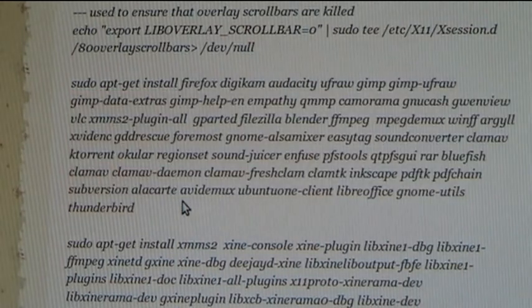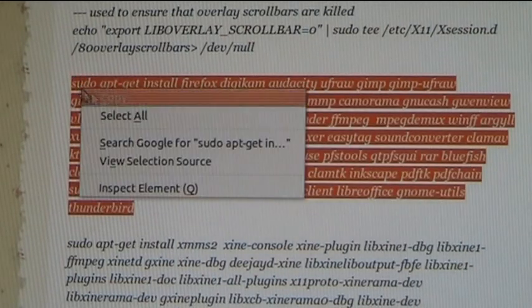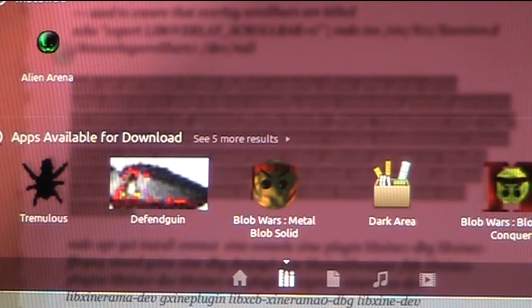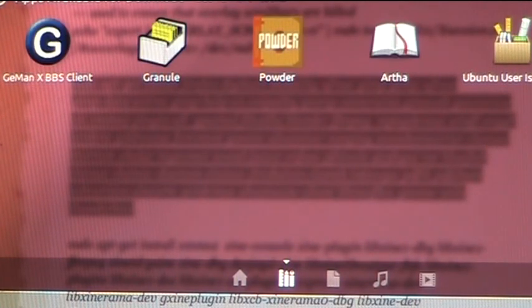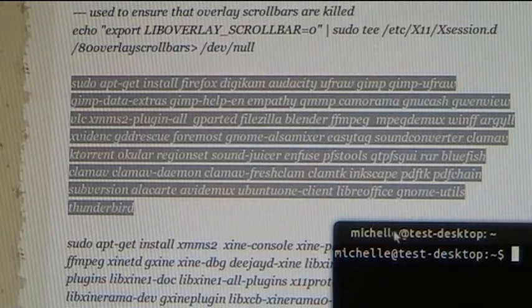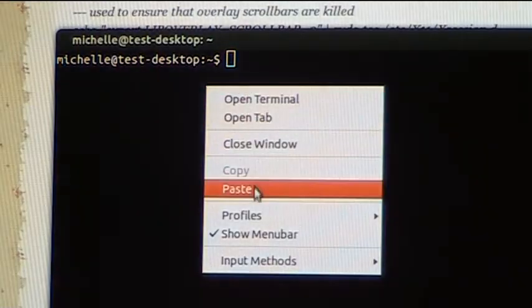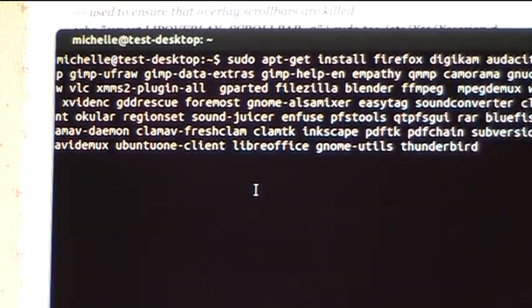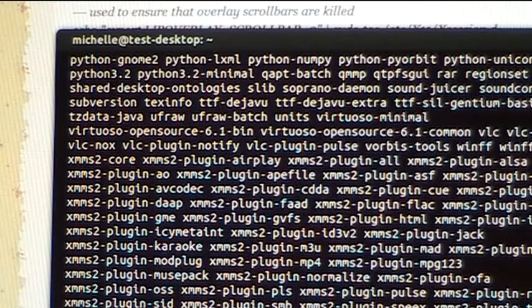So we can just copy that whole command, copy that. We can just go into a terminal, and we can ask the applications for a terminal. There it is. And we can just right-click, paste it in, enter the command. It says, who are you? I need your password. It works it all out.